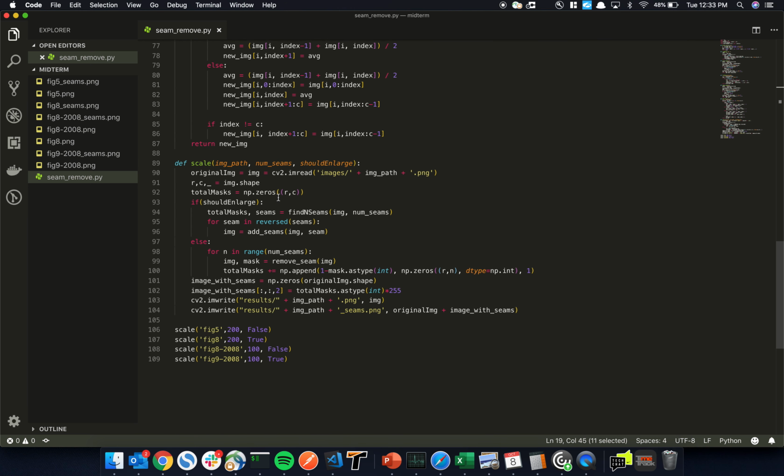And here's where we combine all of the functions in order to write the results here, and then also with the seam path.